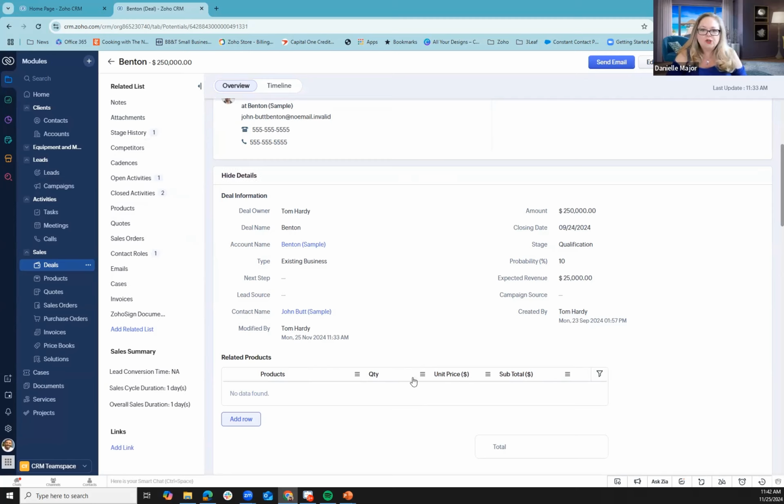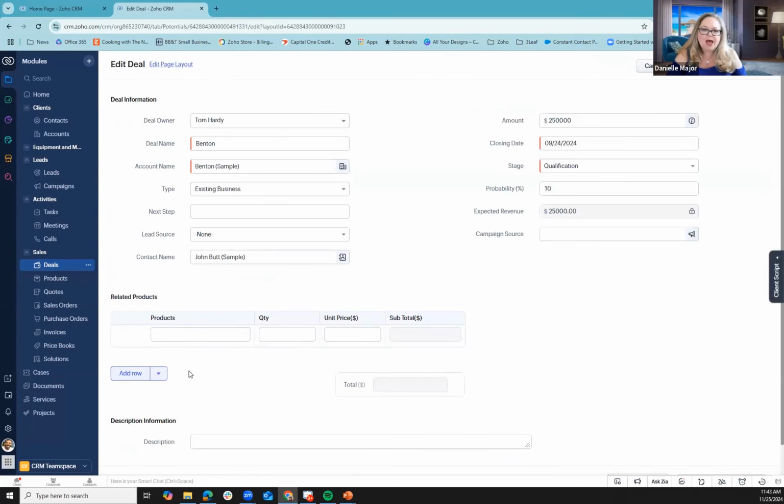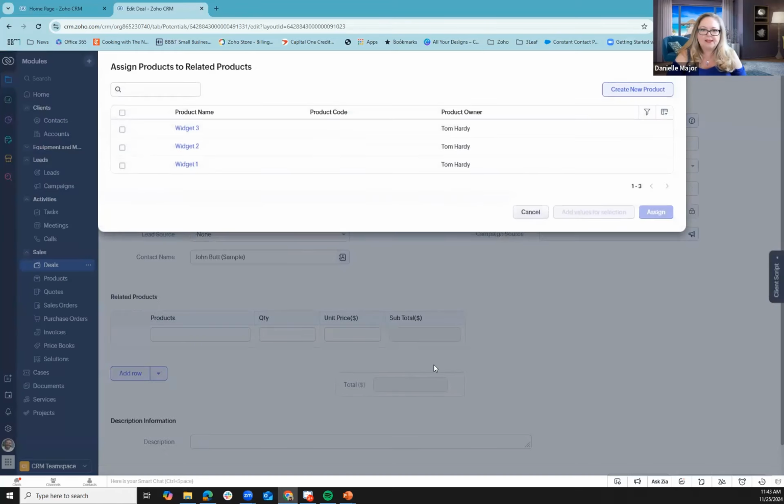So in order to bulk add the products in here, like Michelle showed before, I can add a product here. But if I want to add multiple products at once, I do have to go into the edit for this. So this is still under the edit. But once I come down here, I have the ability to add multiple rows at a time.